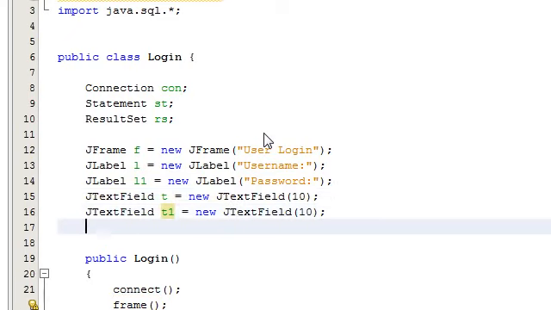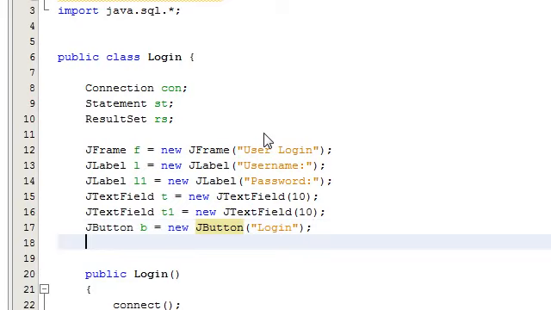Then we need to have one more thing, a button: JButton b is equal to new JButton, and this button will have only login. The value of the button will be login. So we created a frame, two labels, two text fields, and one button. I think that's all we require.